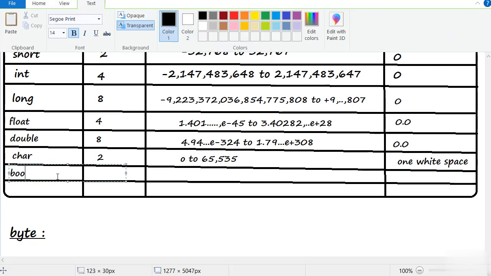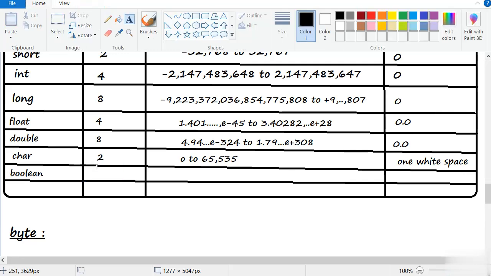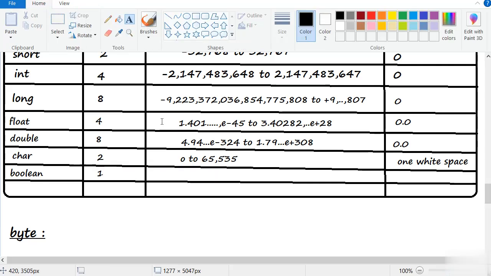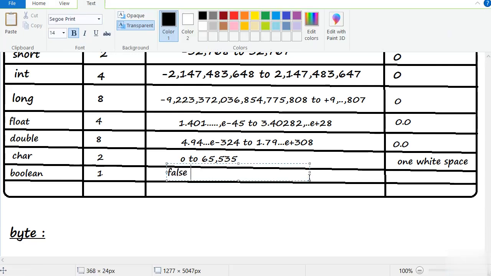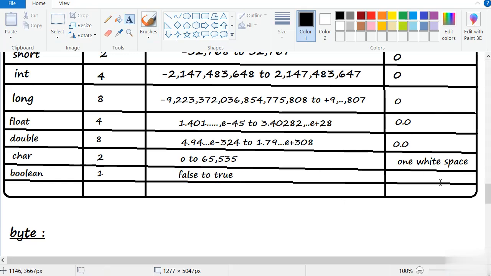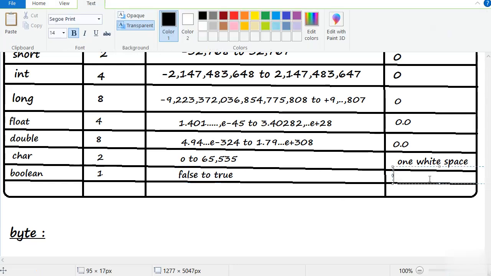And you have the Boolean data type. Boolean data type size is 1 byte. Its data range is false to true. Default value is false.